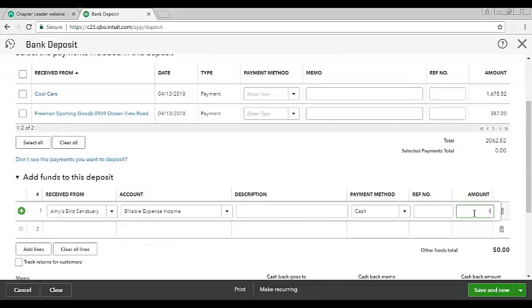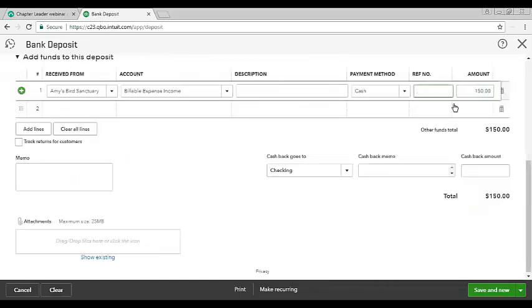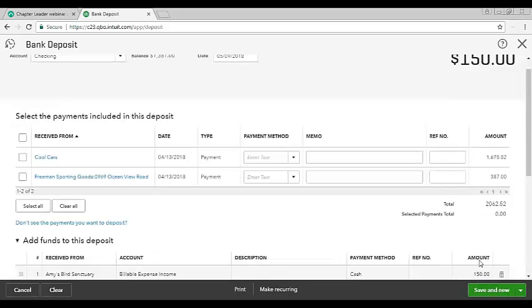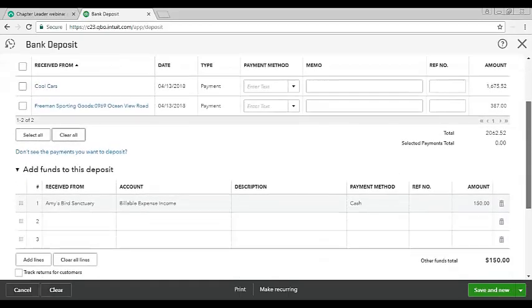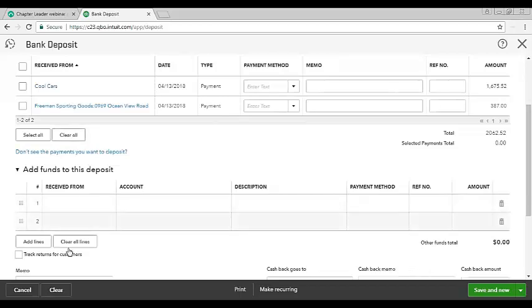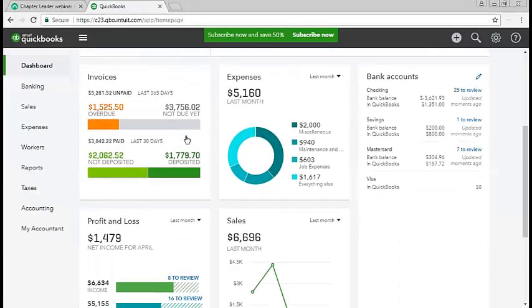And then you always want the amount. Now, if the chapter is using classes, then you select a class, and then at that point you can enter the amount. Save and New. If for any reason you see it's an error, you could click Clear All. It will clear everything you typed in, or you could delete before you make and save it. Go back to the dashboard.